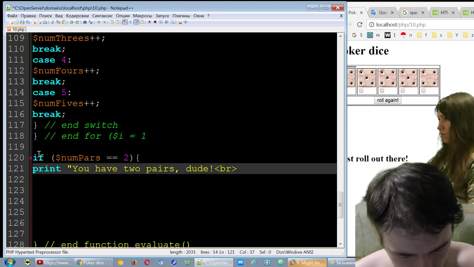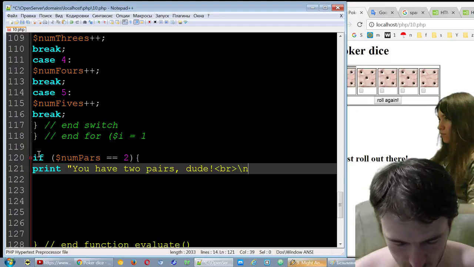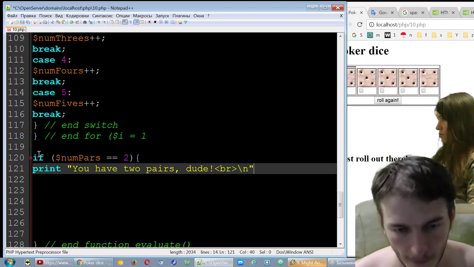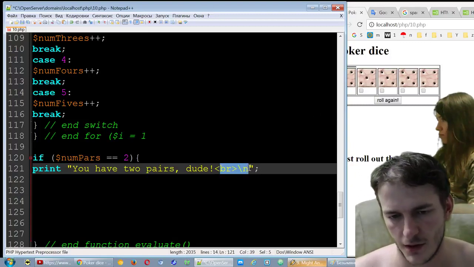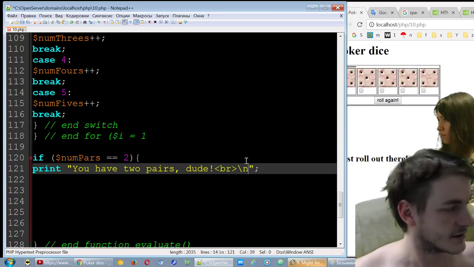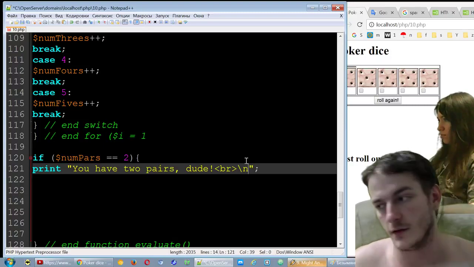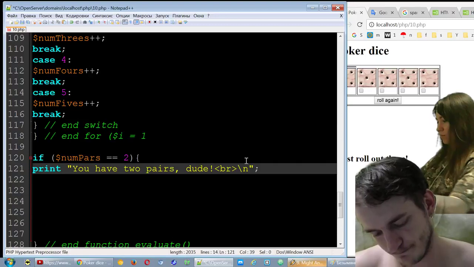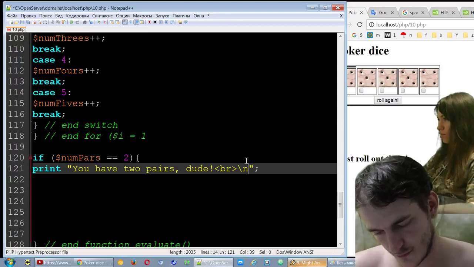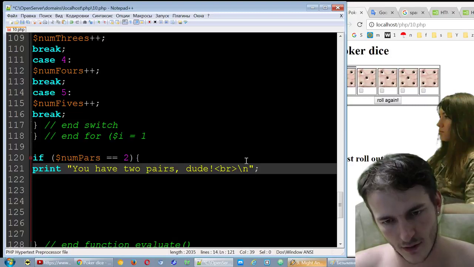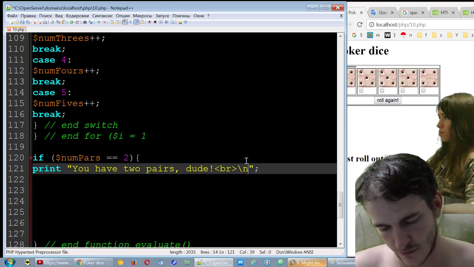Br. /n. What does it mean /n? I think br, maybe it's enough. I need to check reference, guys, 1 second. PHP reference. I have so many books about PHP. I'm reading several of them at the same moment, but it's hard to find what you need.